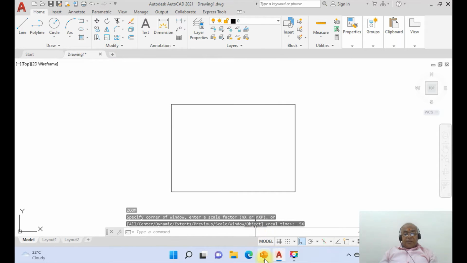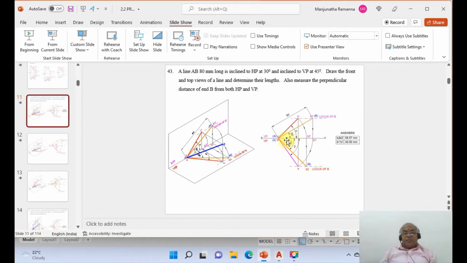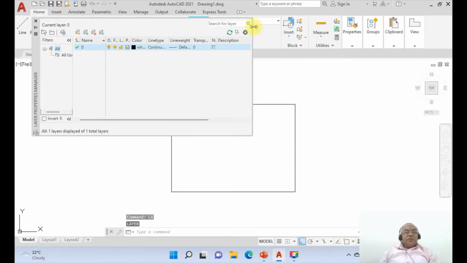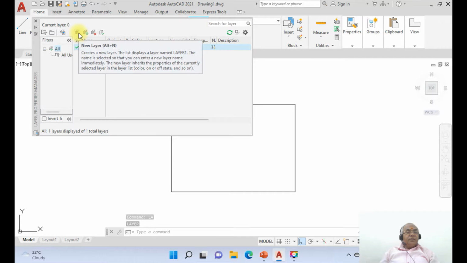Now before starting, create the layers, because we want to have a front view, a top view, the true length, a locus, projectors and the XY line. To do that, I will go to the layer command. By default you have only one layer, which is 0. Now I will click on new.